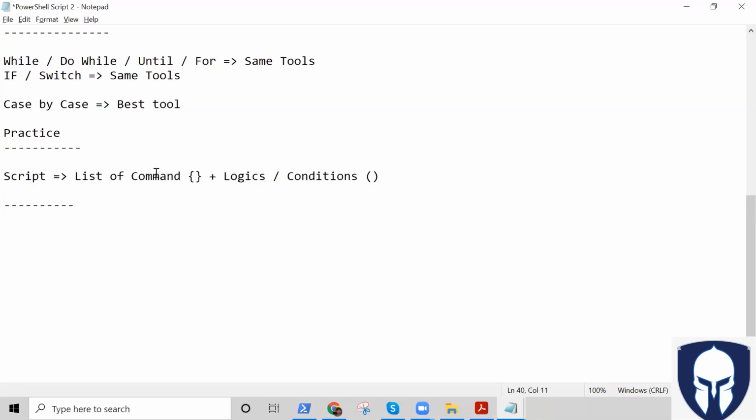So now we have seen both things. We have seen all the building blocks, what the command structure is, what a variable is, how to declare a variable, how to compare things, how to use the operators, and how to assign values, increment values, and decrement values.